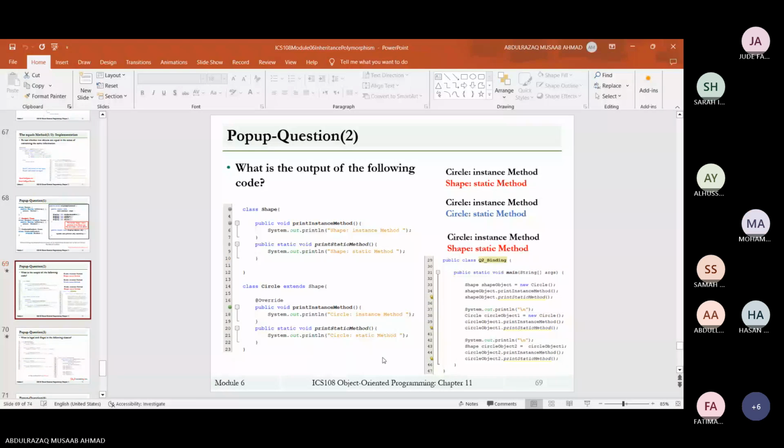Okay. But circle object 1 here is of type circle. But now we use circle object 2, despite it being from type circle. It resulted in the one in circle being printed, not the one in the parent class. Why is that, Doctor? It depends on the reference.